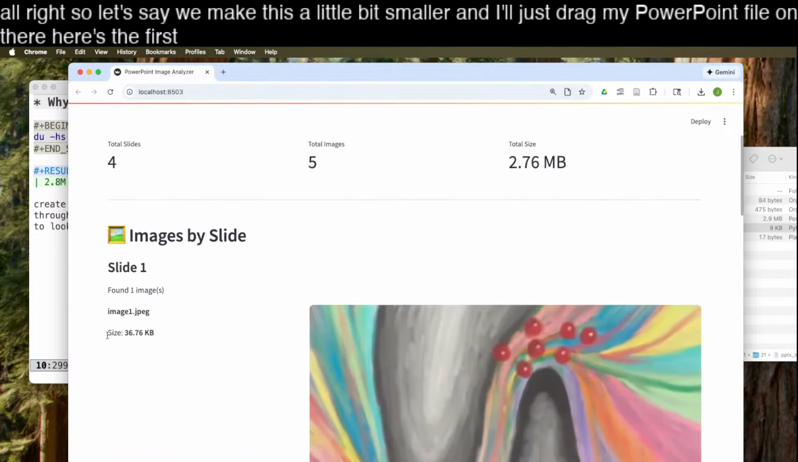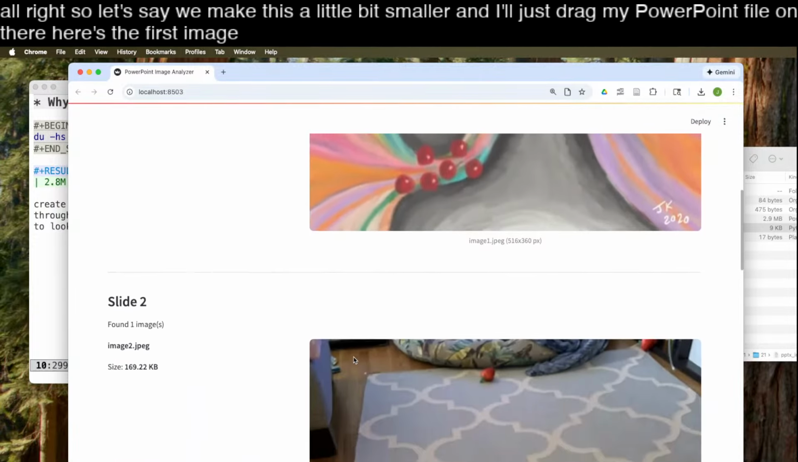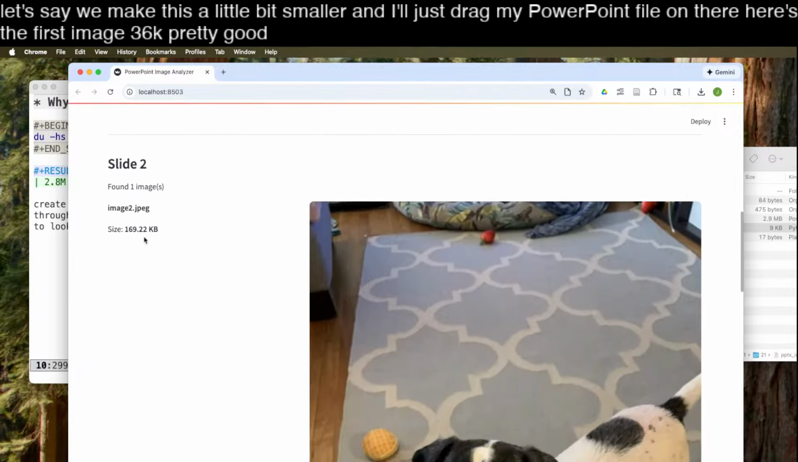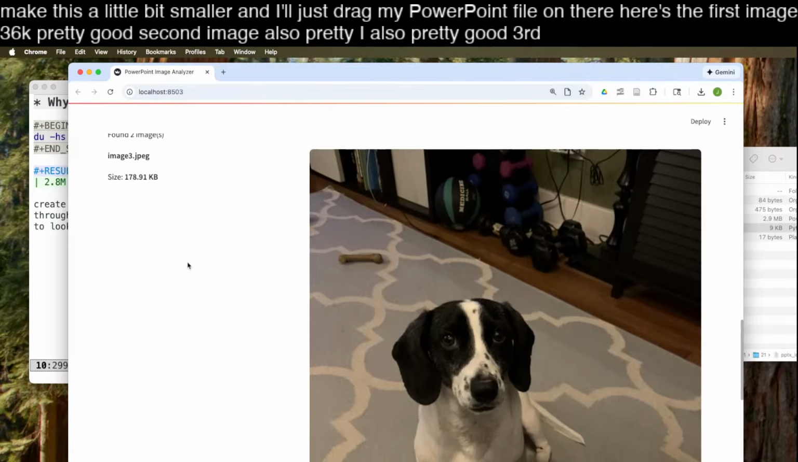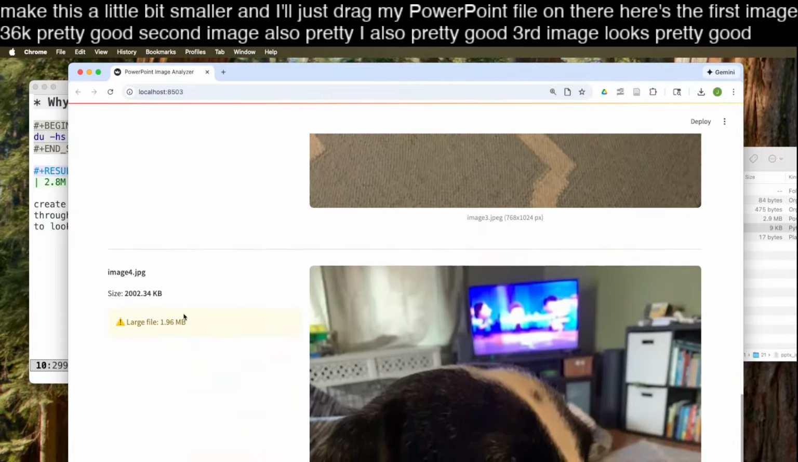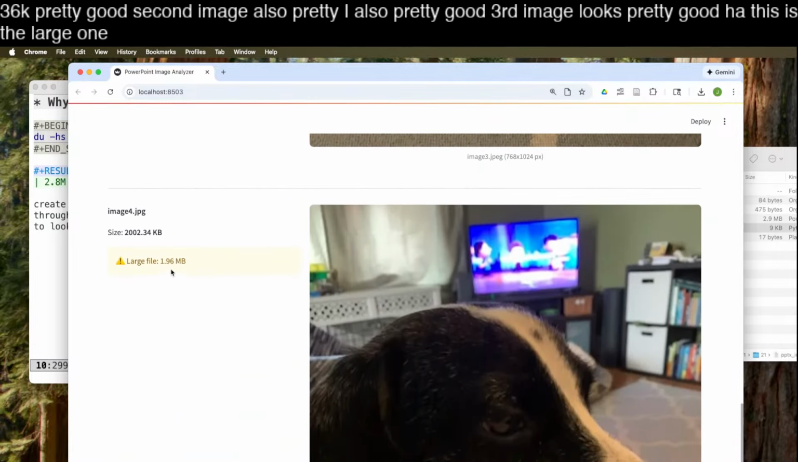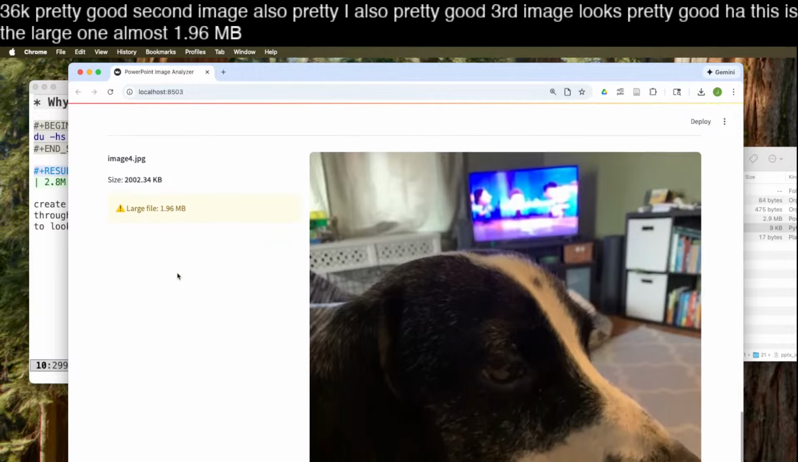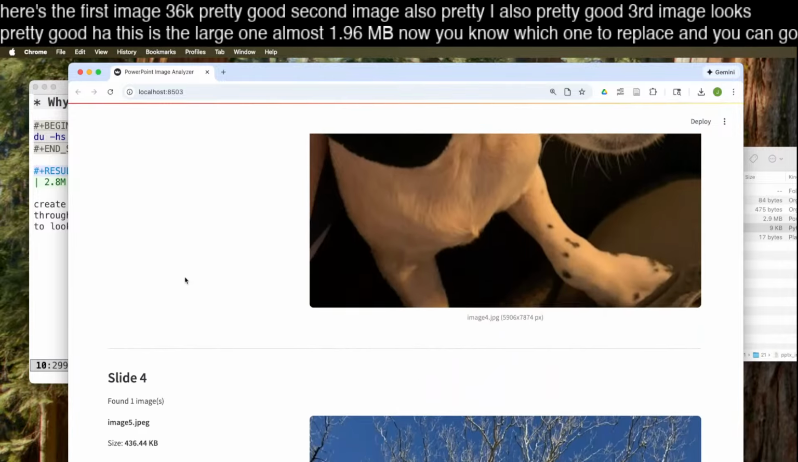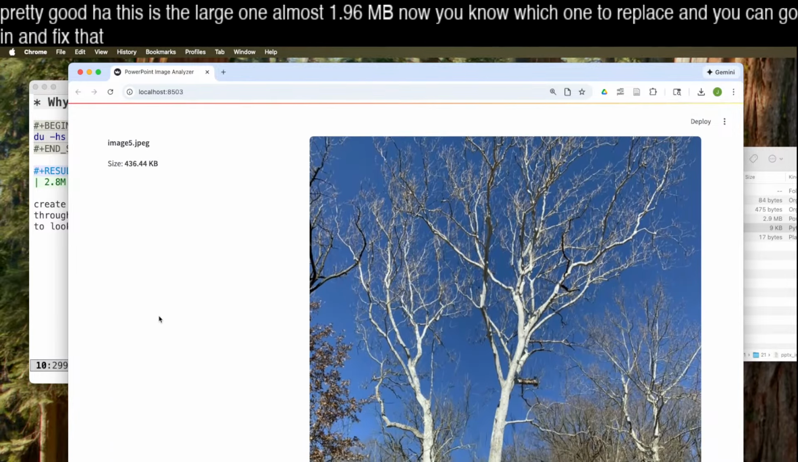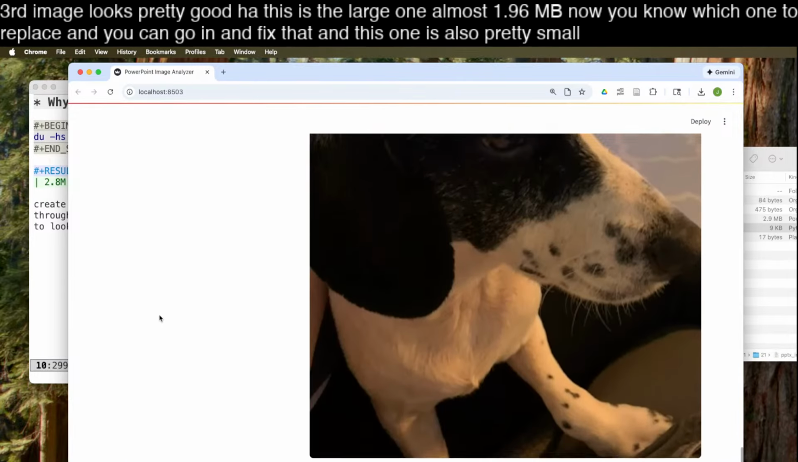Here's the first image, 36K, pretty good. Second image, also pretty good. Third image, looks pretty good. Aha, this is the large one, almost 1.96 megabytes. Now you know which one to replace, and you can go in and fix that. And this one is also pretty small. So that's pretty nice.